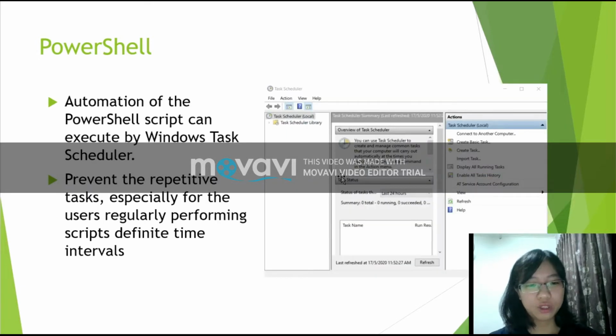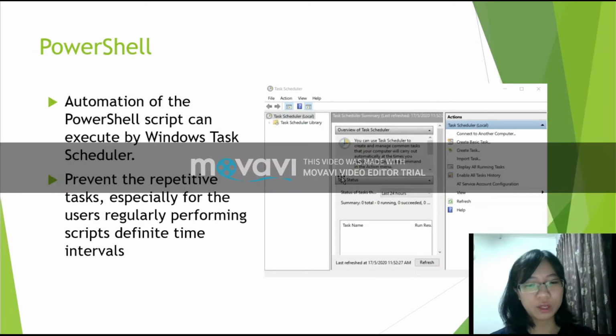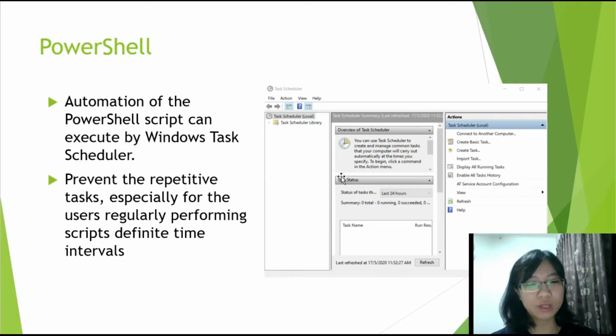Next, PowerShell provides the feature of automation of the script. It prevents repetitive tasks, especially for users who regularly perform a script at a defined time interval. You can specify the name, description, and the schedule of the event that triggers the running of the PowerShell script automatically by using the Windows Task Scheduler.